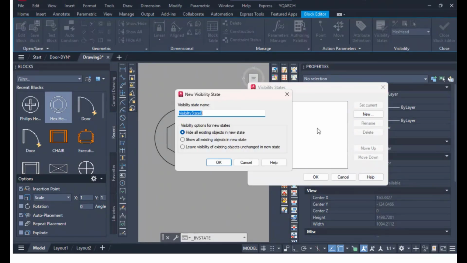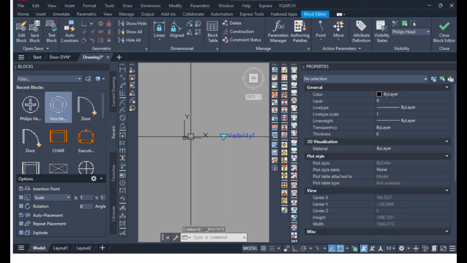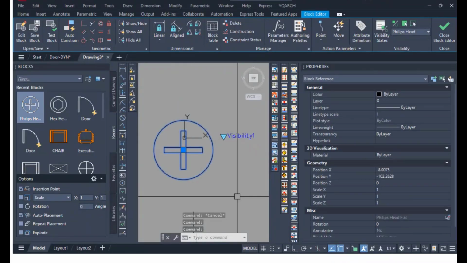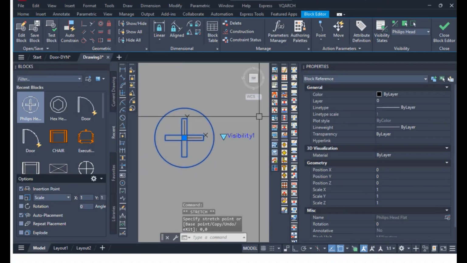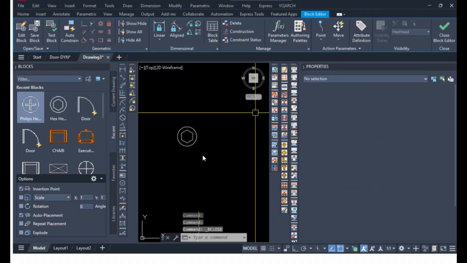And then new again, hide all objects, we call this fillet head, right? And then okay. You can see that it turned off the hex head nut, and then you move this one to the position, move this thing to the sharp 0, command 0 picture here, and then close the block here.